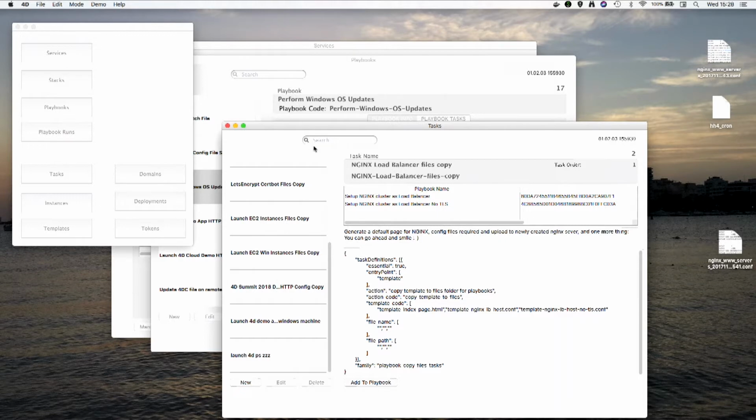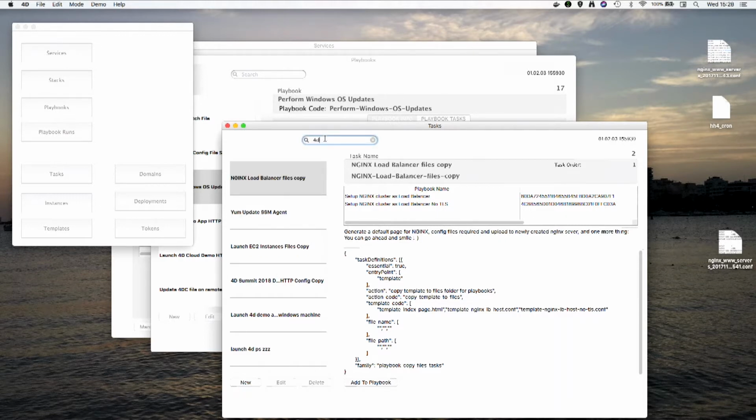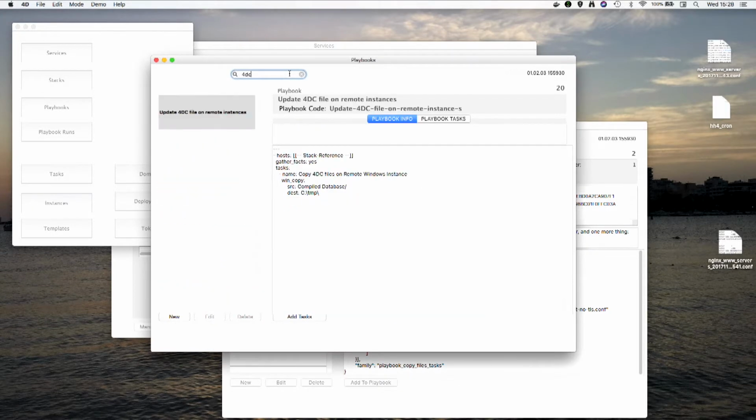If I search for actually 4DC, I should be able to find it. Oops, sorry. It's a playbook, I think. Yeah, sorry, it's a playbook which calls just a module. I didn't have to create a task for it. But you can create a task, for example, to copy files.